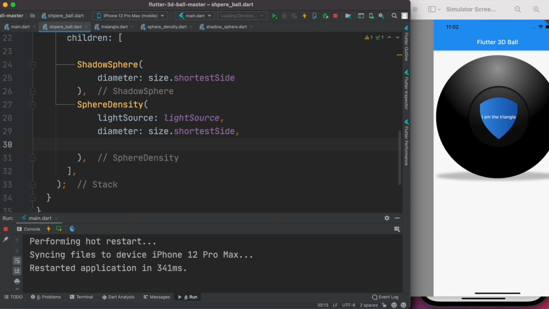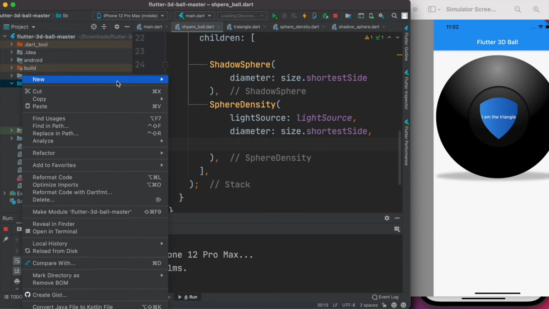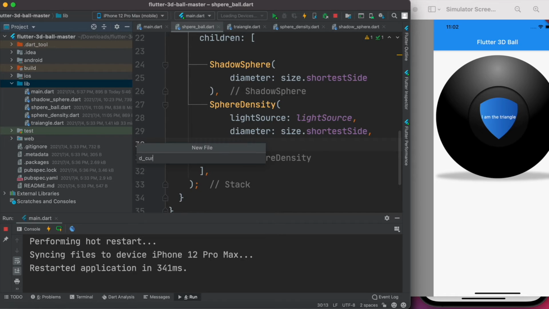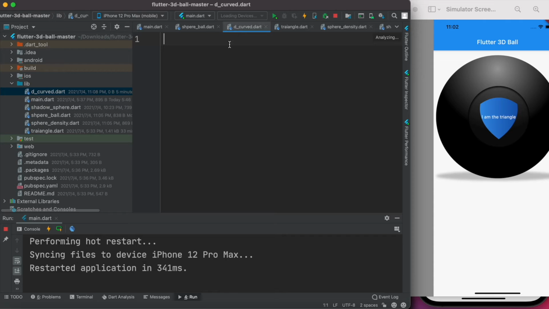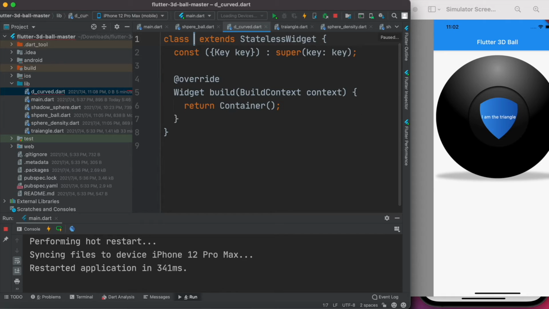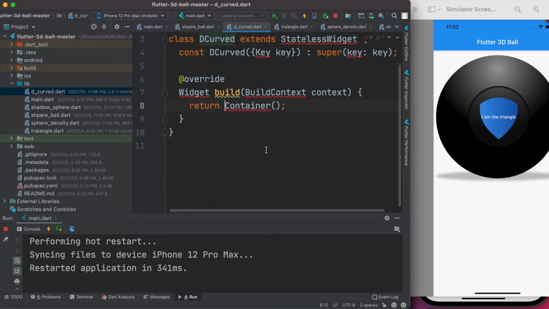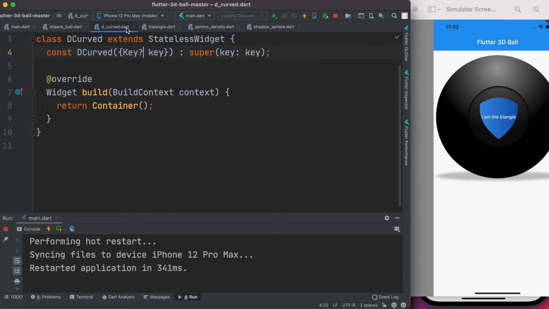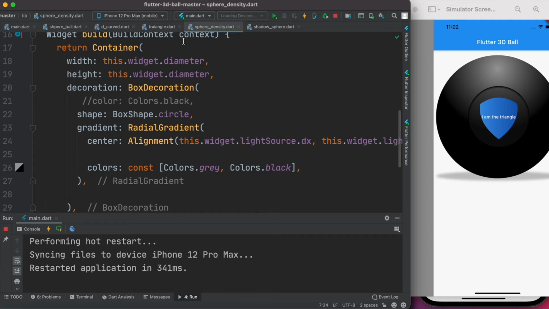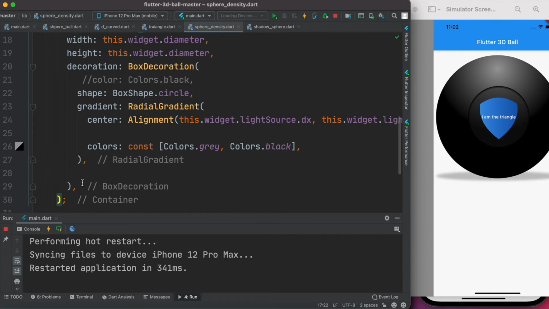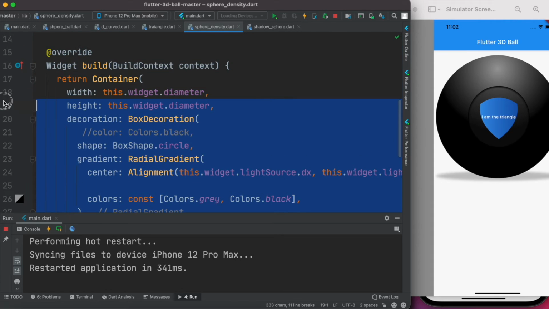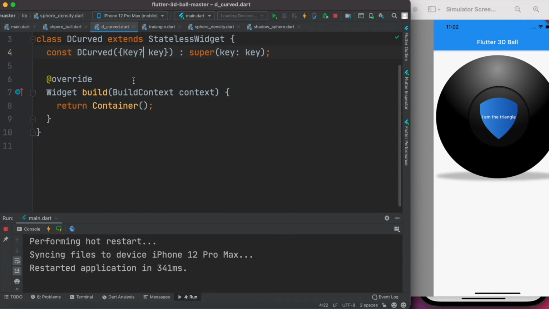The first thing we can do is create a new dart file over here and call it curved.dart. We'll create a stateless widget, a stateless class over here, and we'll call it Curved. Let's import some of the extra libraries that we need, and this one is not really needed, so let's put a question mark over here. For this one, we can copy part of the code from this one over here. Let's copy this code and paste it over here.